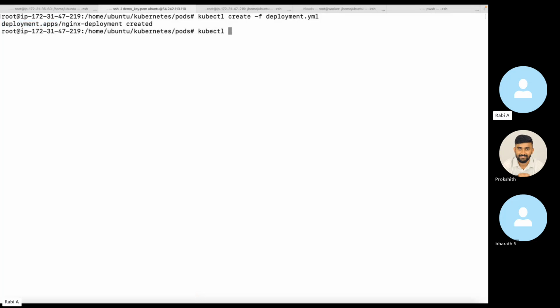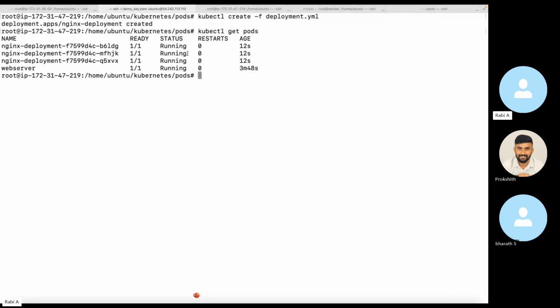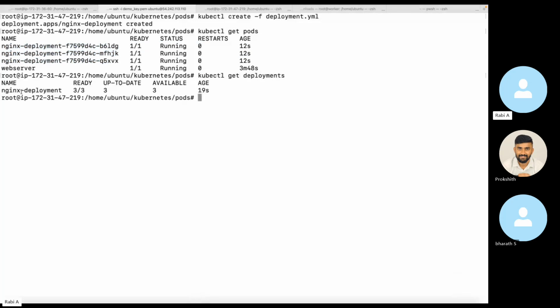So kubectl get pods, sorry, get pods. You can see 3, right? And likewise, if I say kubectl get deployments, there's the deployment that we created. So 3 of 3 ready, 3 up to date, 3 available. This was created 19 seconds ago. And now I have the pods.